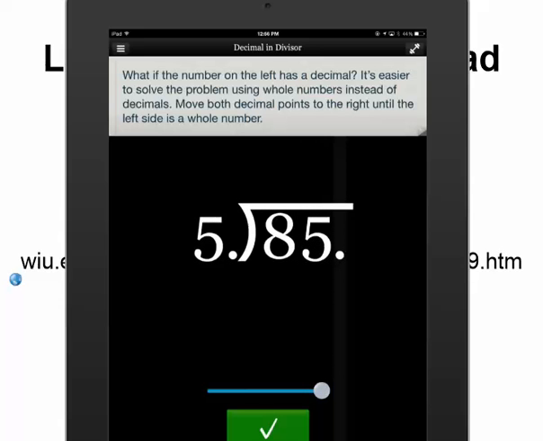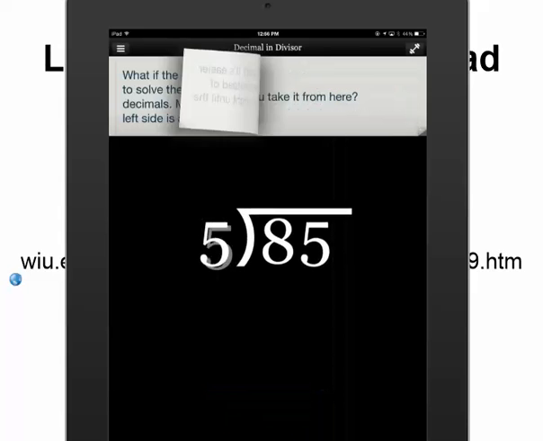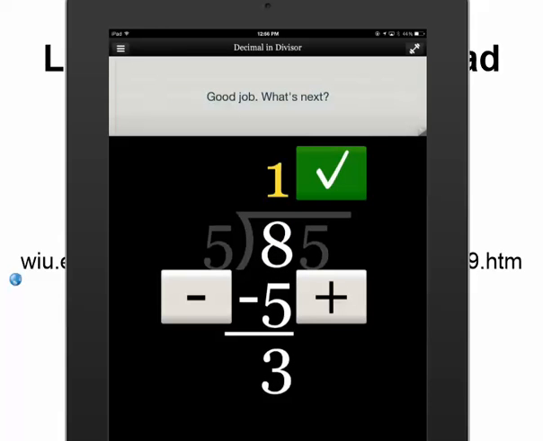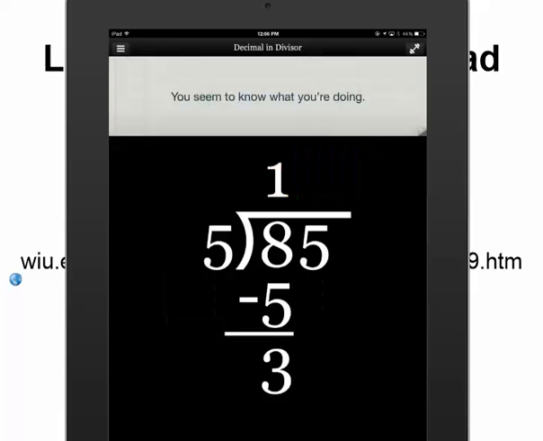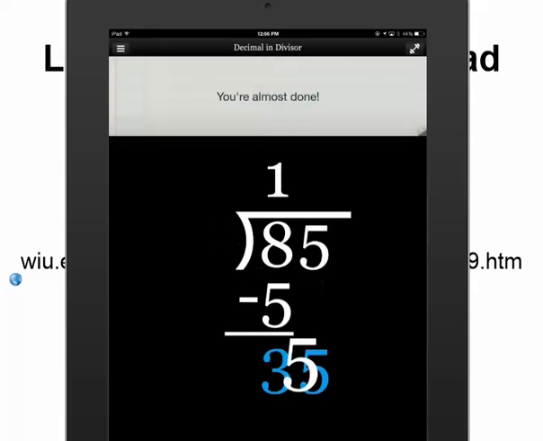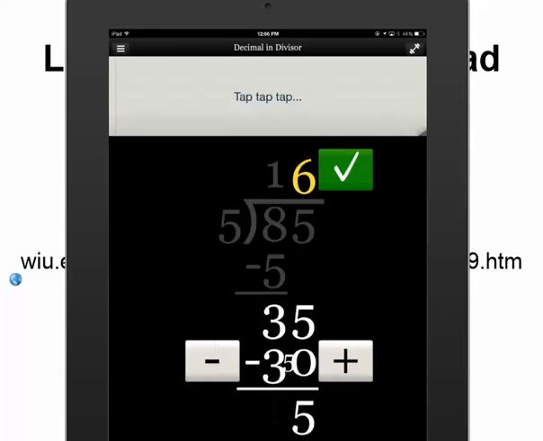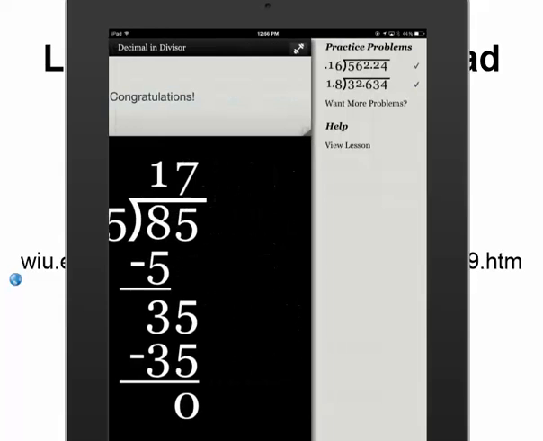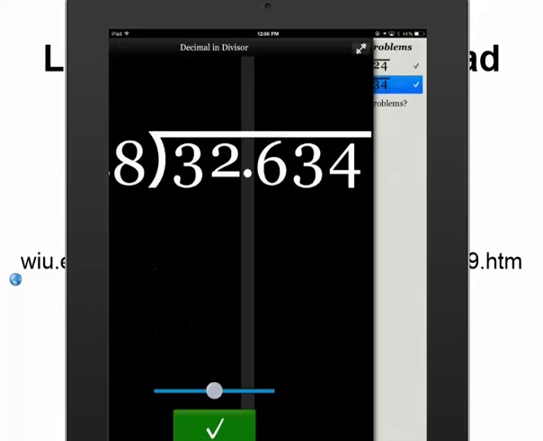If I move it on the outside, which is the divisor, I also need to move it on the inside, which is the dividend. This is equivalent to multiplying by 10 over 10. So I can go ahead and carry out the division. Bring down. 5 into 35 goes 7 times. And I get an answer of 17. Let's go ahead and do the second practice problem.